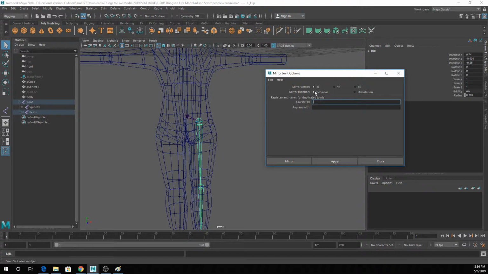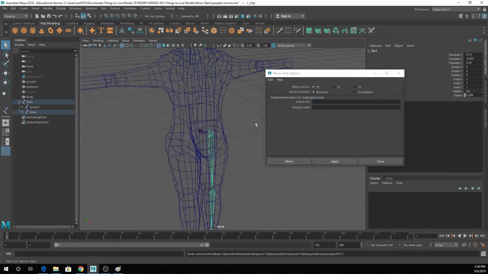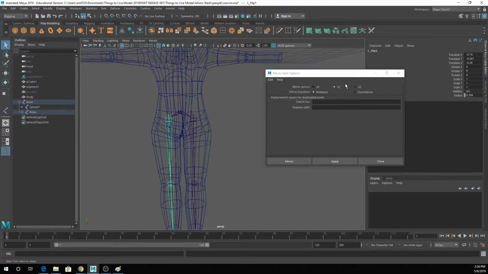Usually I just leave this on behavior, I think. And for mirror across, I honestly usually just click one until it does what I want. In this case, apparently I wanted the YZ axis.